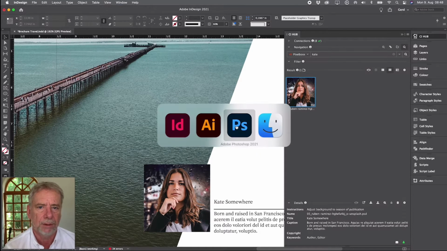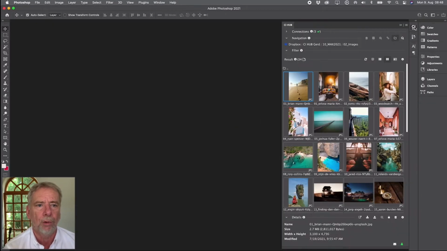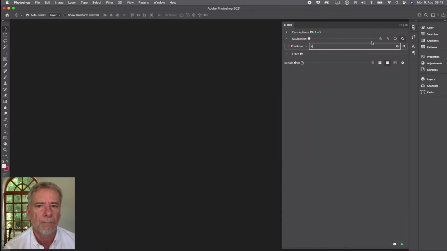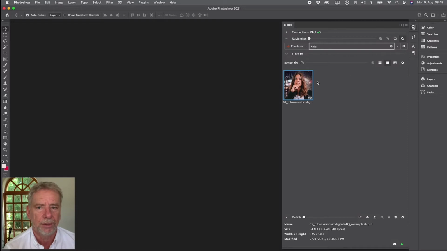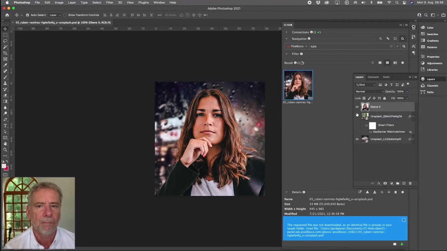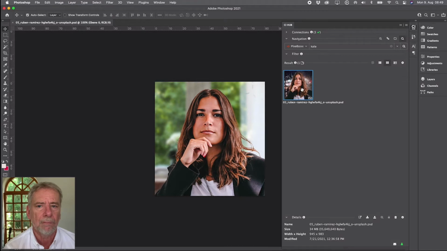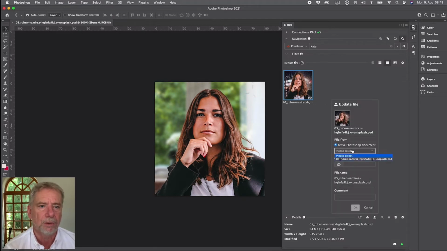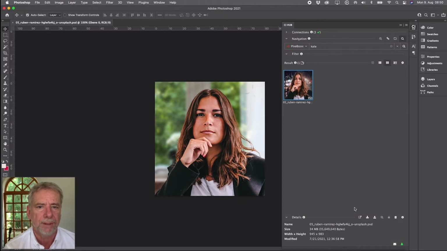Select the DAM connection, do a full text search, and open the image. Change the background. And as we did before in Illustrator, let's create a version of this image. And you can leave a comment which will be stored in the metadata. So back to InDesign and replace the image.